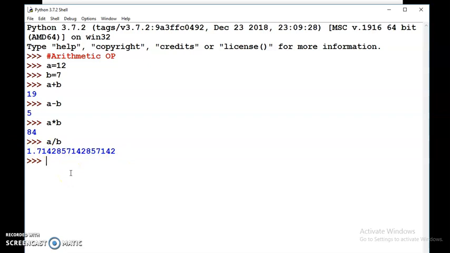Now we will see how the mod or modulus operator works. So I will type a mod b. So 12 mod 7 should return us the remainder. What is the remainder of 12 by 7? 12 by 7, the quotient is 1 and the remainder is 5. So let us see what is the answer. 5. So mod is returning me the remainder. This is called the modulus operator.